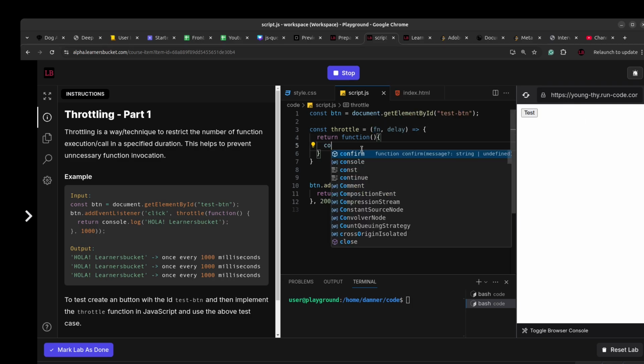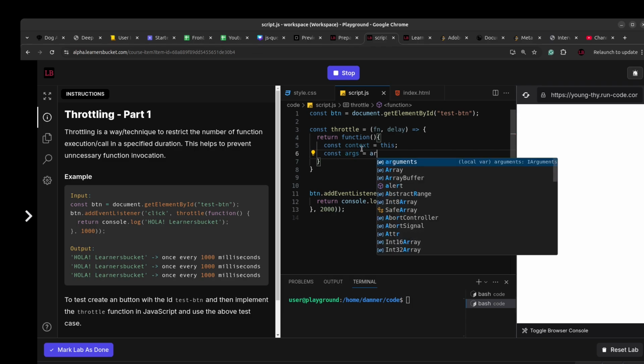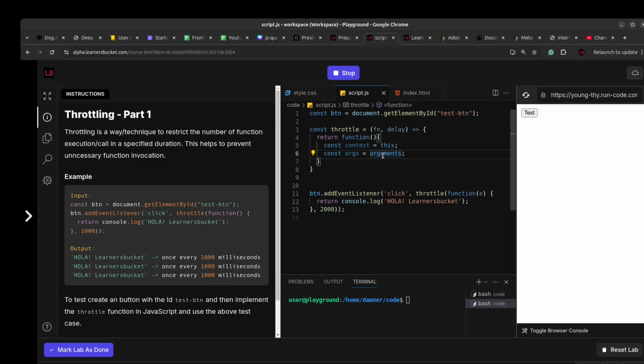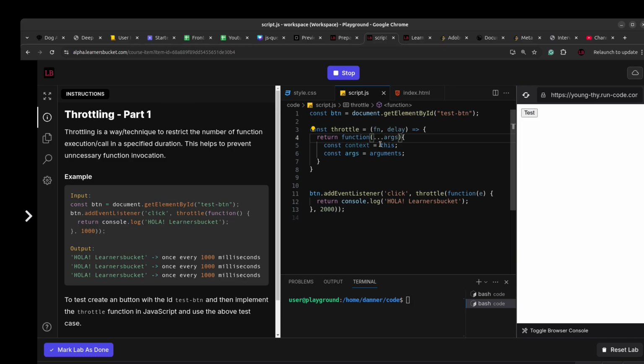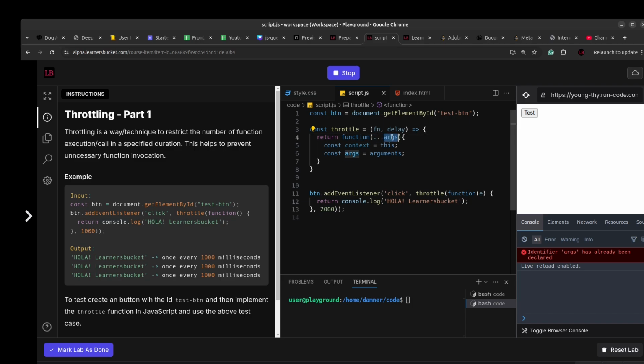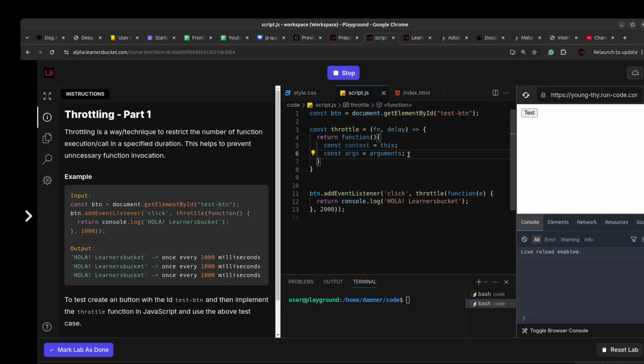So for that, I'm going to have this context equals to this. This is the special keyword available within the function. Watch my video on the JavaScript revision to understand how this keyword works. And then we'll have the arguments. Arguments is also a special keyword available within the function that gives the list of all the arguments that this function has. You can also have the arguments like this, which is the modern syntax of using the rest operator, or you can use the arguments keyword and then also access the arguments.